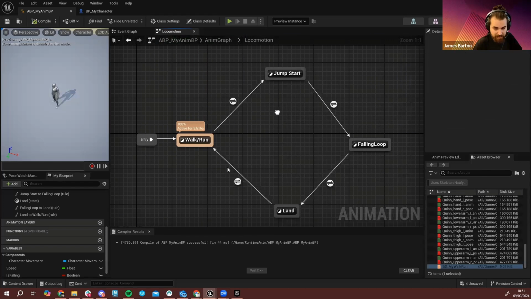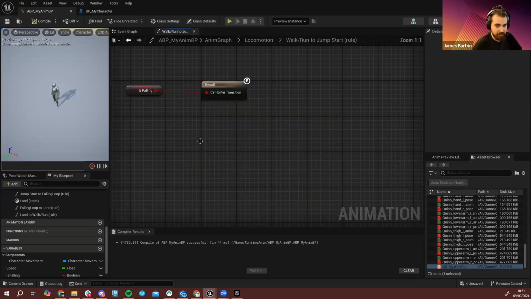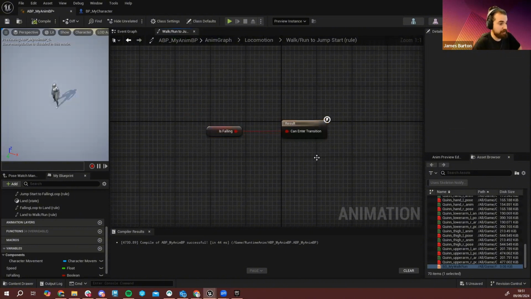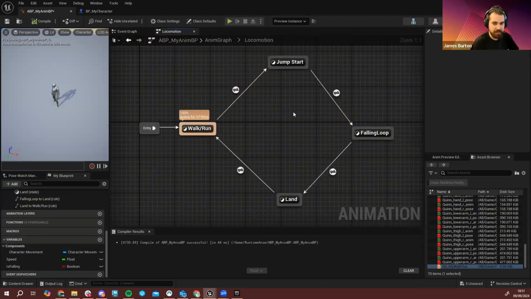Now the transitions are as follows. When do I want to start my jump start? Well, as soon as this falling is true, I want to have played a jump animation. So I'm checking whether this falling is true. If it's true, you can enter the transition. You can start the jump start.